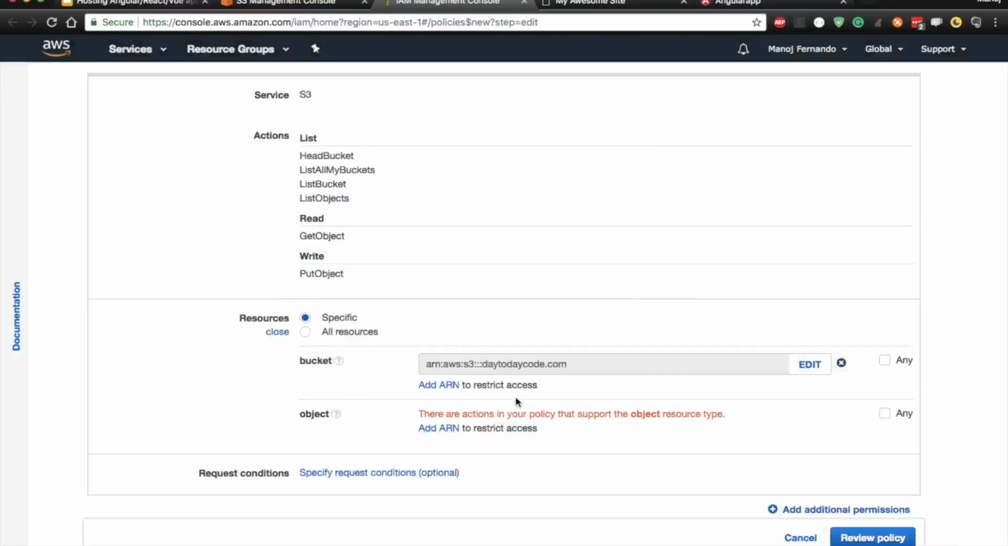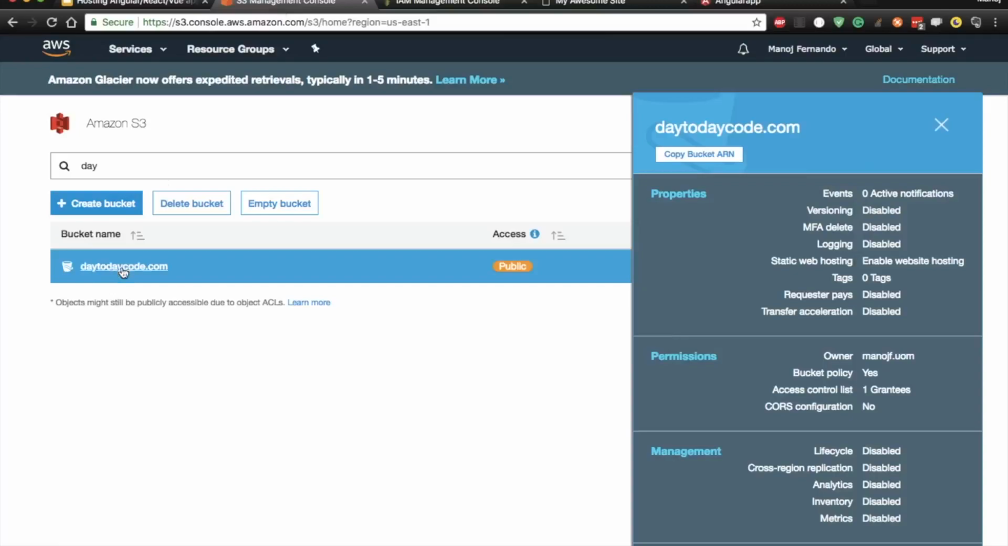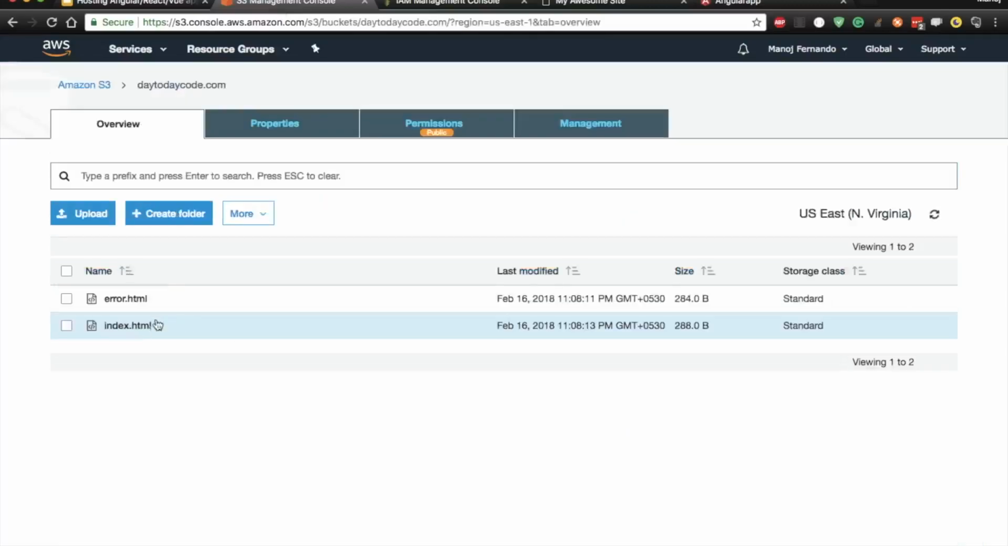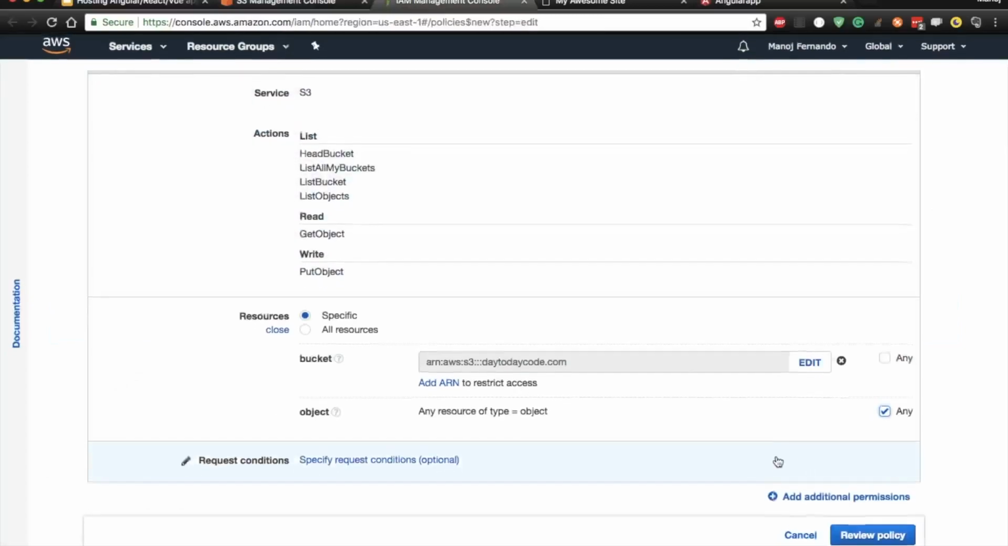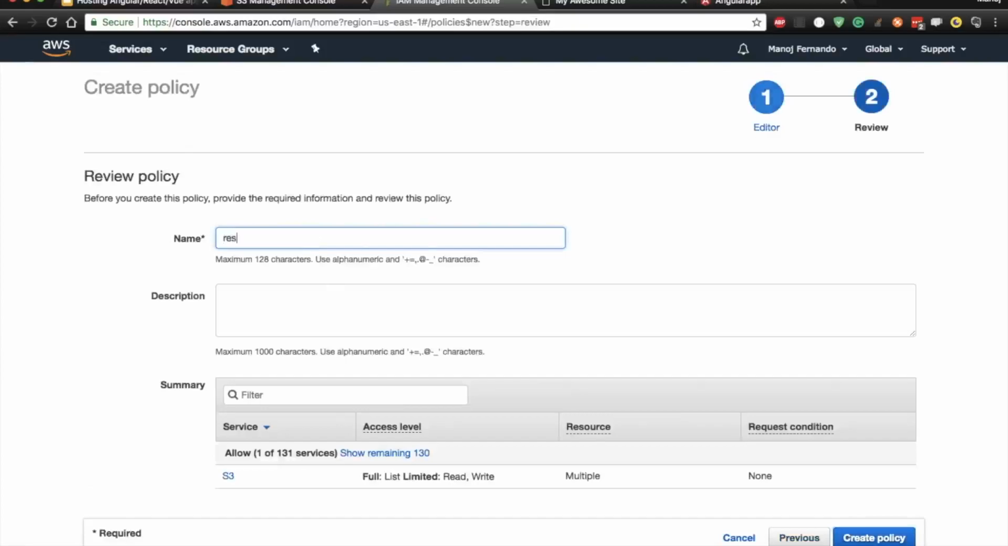Afterwards, there's something called object. We gave the ARN for the bucket, and for what objects? For the objects, we don't have to put any restrictions. We'll put any object. So what I basically say is, he's able to just upload objects onto this S3 bucket. He can replace or add anything inside this bucket. So that's what we say, just any object. That's it. Let's review the policy and give it a name. Let's say restricted S3 access, and just create the policy.